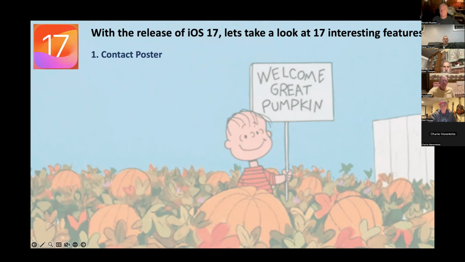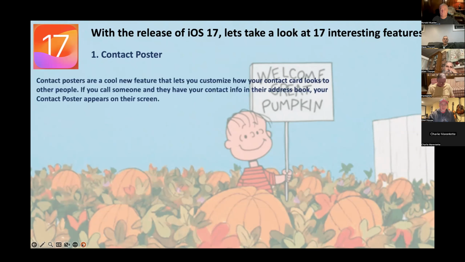No. Nope, no one's tried this. I love it, and I love it when I get people's contact poster because I'm like, oh, well, that's fun. So you can make it your contact poster.